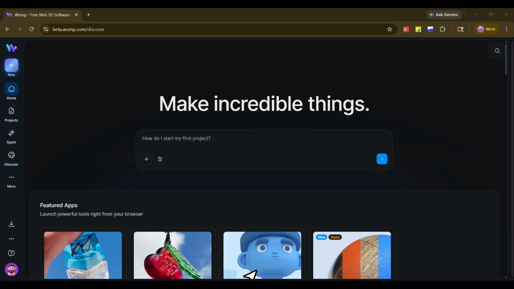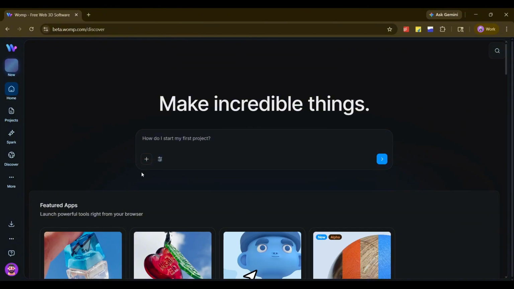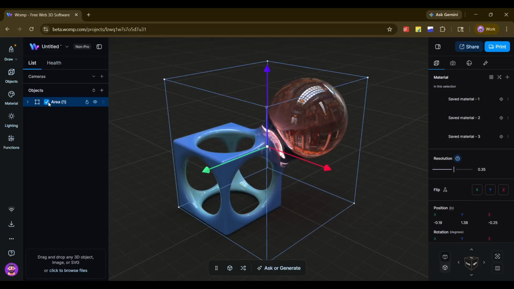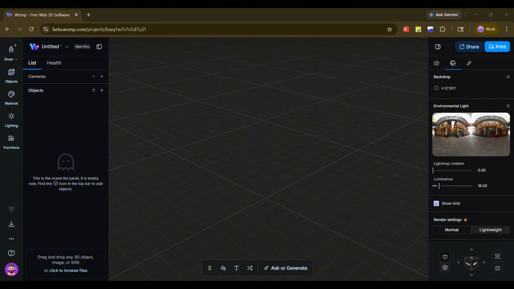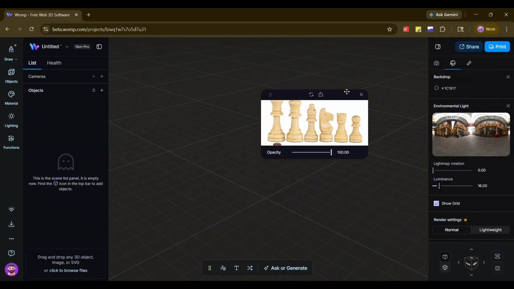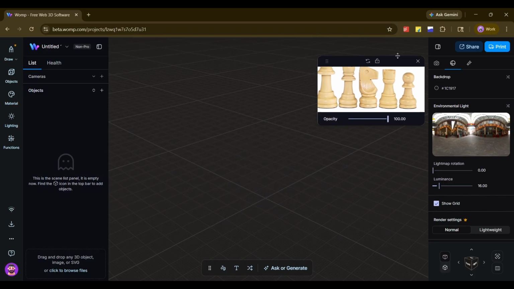Head towards the Womp website and click on new and new 3D project. So you will get this default scene. Delete the default scene and add a reference image. I have given the link to the reference image in the description, so you can download the image from there and import it into Womp.